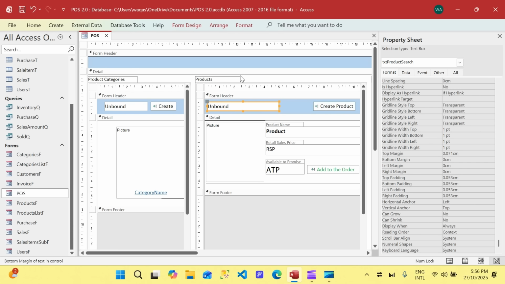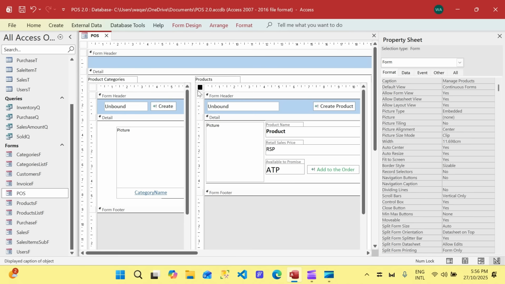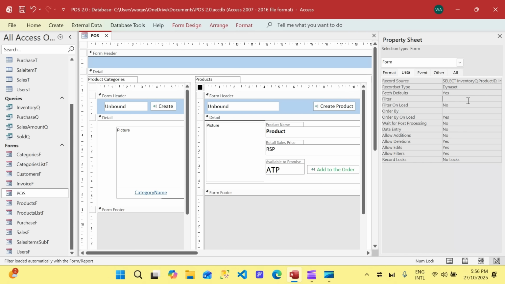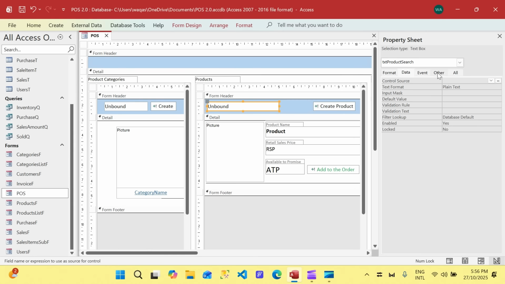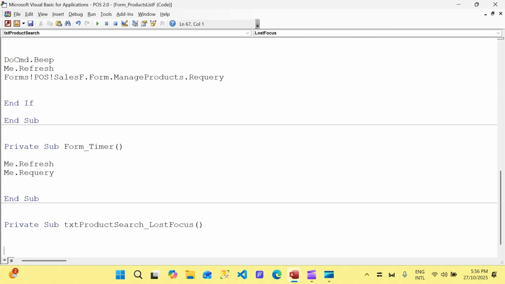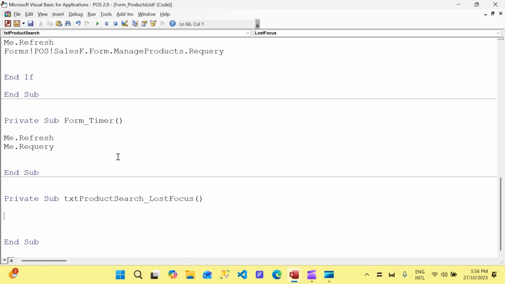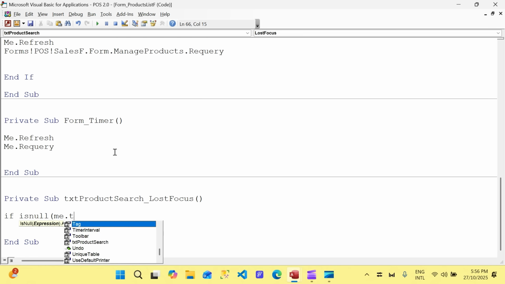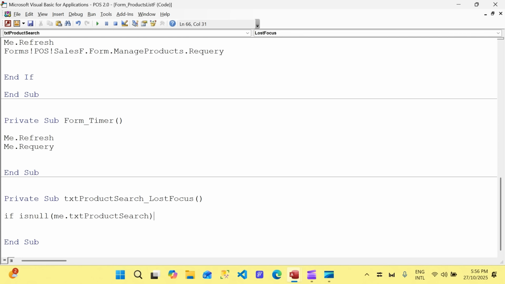So we replicate the same thing. Let me copy this query so I don't have to come back again. We can save a little bit of time. We'll select the text box, go to the event tab, and on Lost Focus click the dot dot dot, Code Builder. And here we are. Right here we'll say If IsNull Me.txtProductSearch is equal to True, not double quotation. I don't know why I got confused with that.